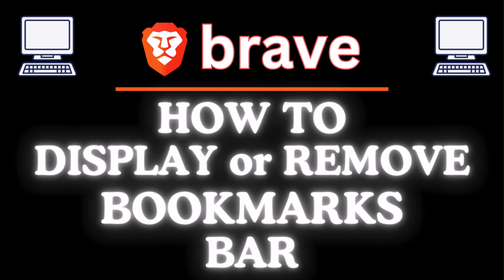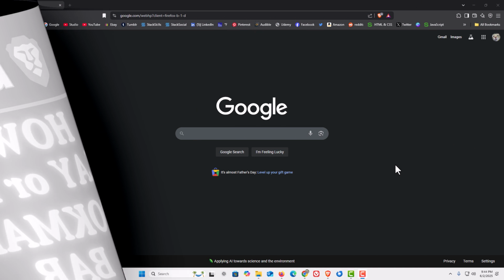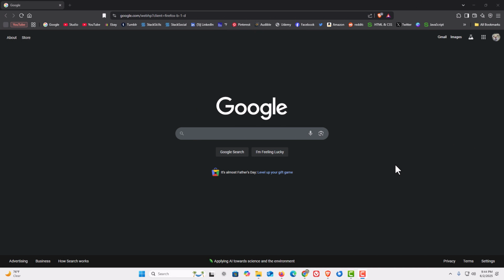This is going to be a video tutorial on how to display or remove the bookmarks bar on the Brave web browser. I will be using a desktop PC for this. Let me jump over to my browser here. I have the Brave web browser opened up now.